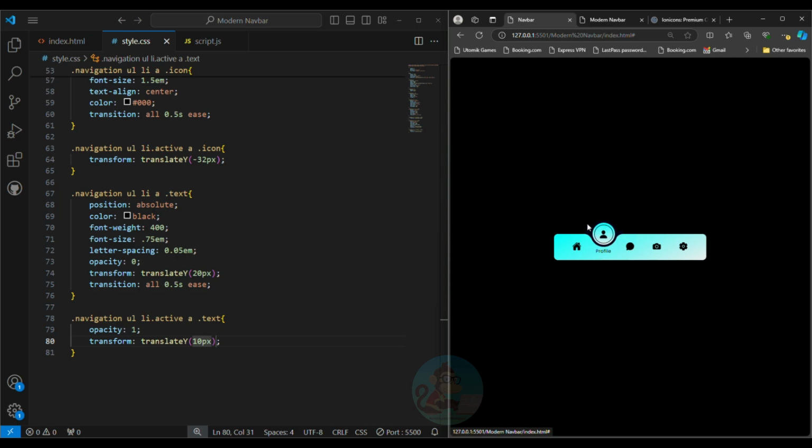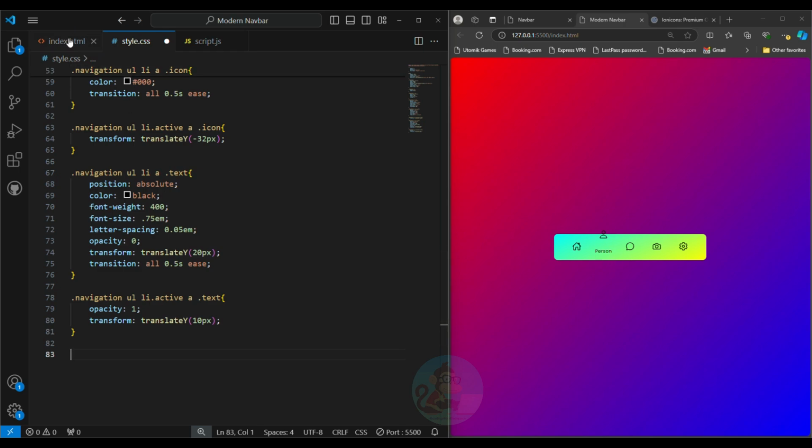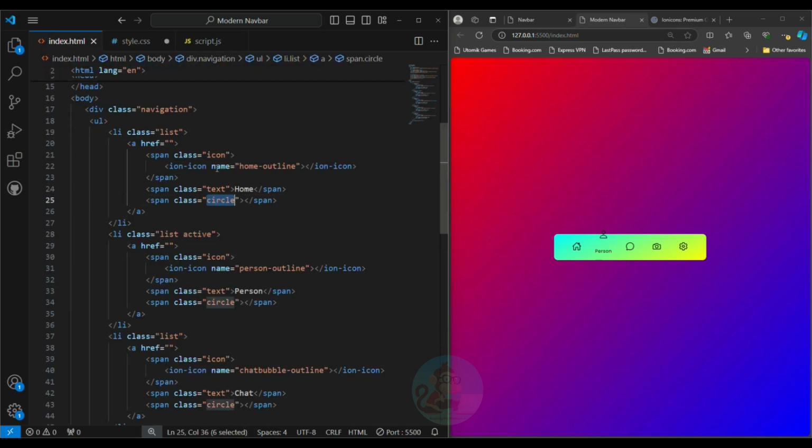Okay, I forgot there is a circle we also have to create now. So 10 is fine, text is done. Let's see what else is there. I think the circle is there. Okay, icon we have done, text we have done. Yes, the circle is left now.